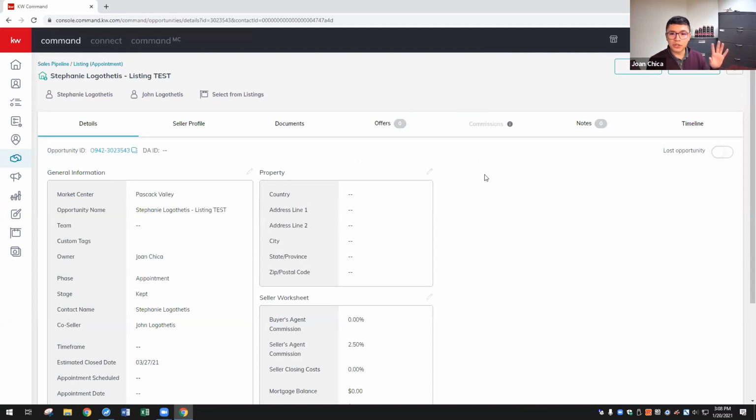The first thing I want to do when I'm here is add the property address in the property box. If we don't do this, it will not bring the information automatically to DocuSign, and you're going to have to repeat that step there. And also, it won't allow us at the Market Center to search for your opportunity.